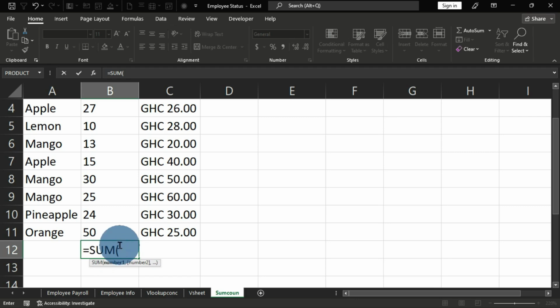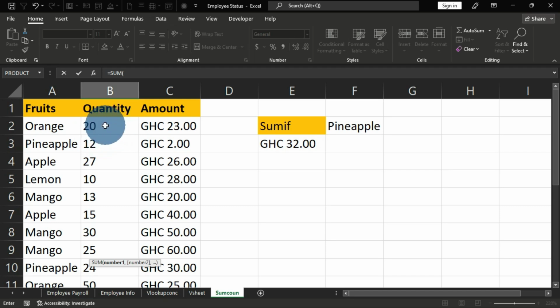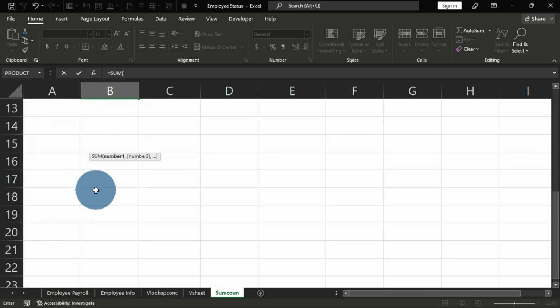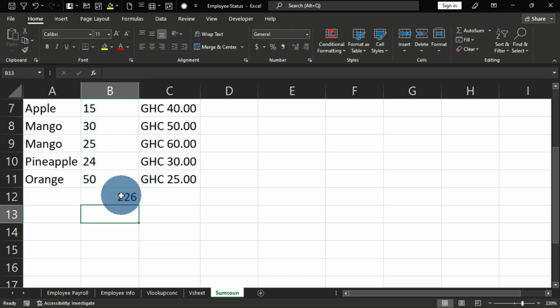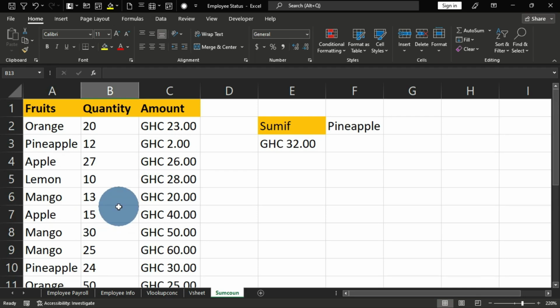So if I move above, the first number is in B2, so you type B2, then you bring your colon because we are calculating for a range, and the last cell is B11. When you close the bracket, you can also ignore the bracket. When you hit the enter key, this also provides you with the total of the quantity of fruit we have in this data. Hope we are learning something.